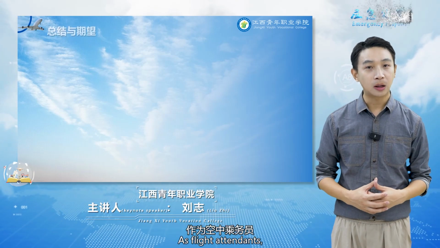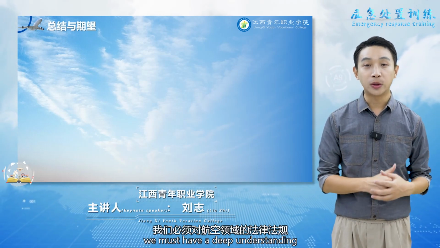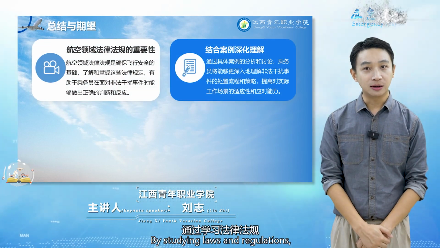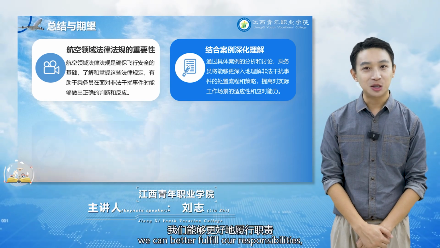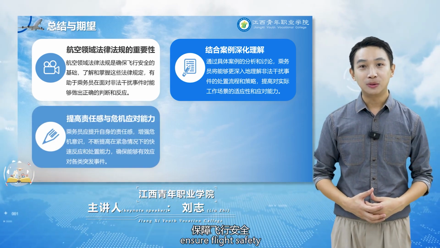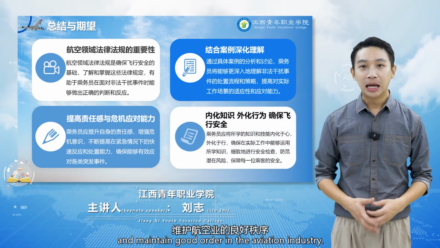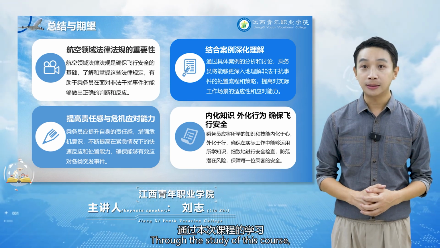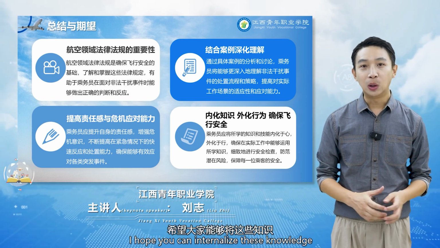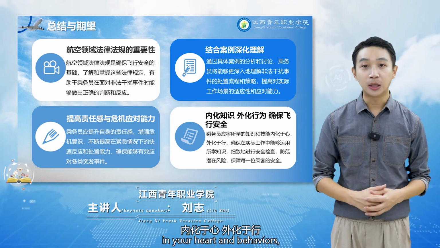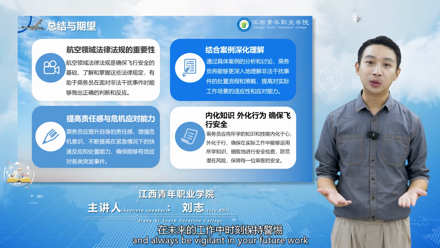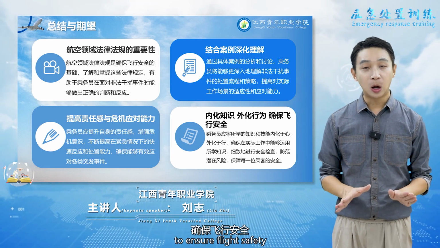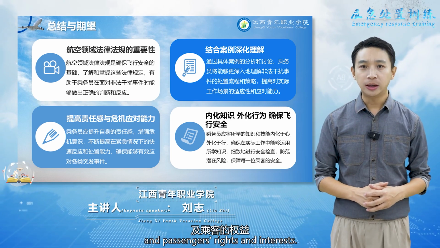Conclusion. As flight attendants, we must have a deep understanding of aviation laws and regulations. By studying laws and regulations, we can better fulfill our responsibilities, ensure flight safety, and maintain good order in the aviation industry. Through the study of this course, I hope you can internalize these knowledge in your heart and behaviors, and always be vigilant in your future work to ensure flight safety and passengers' rights and interests.